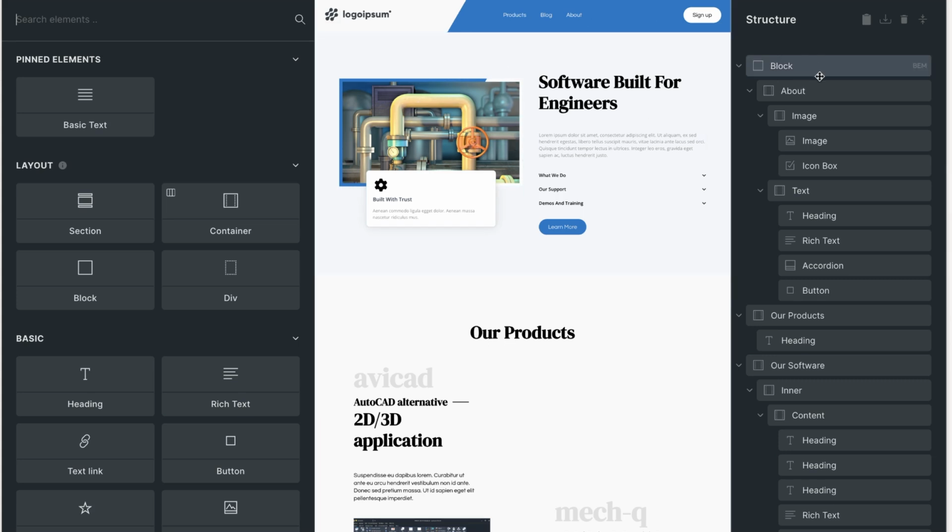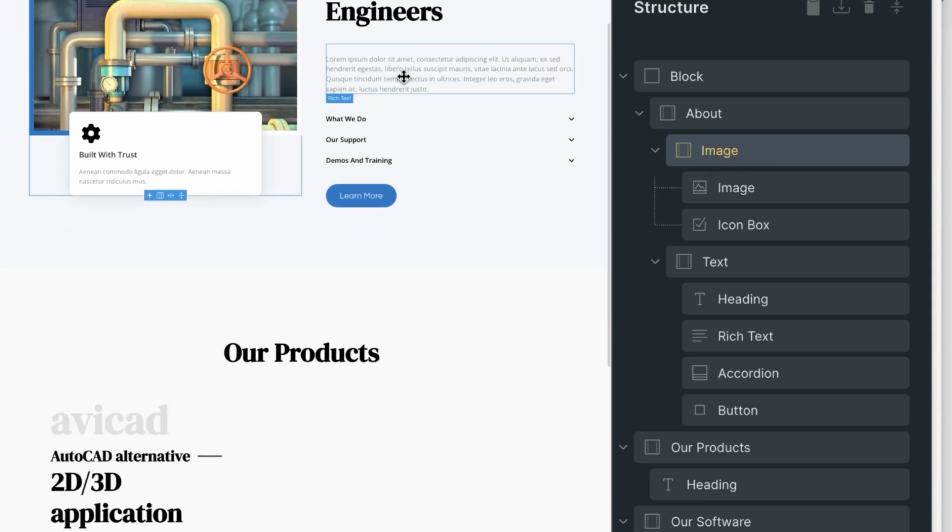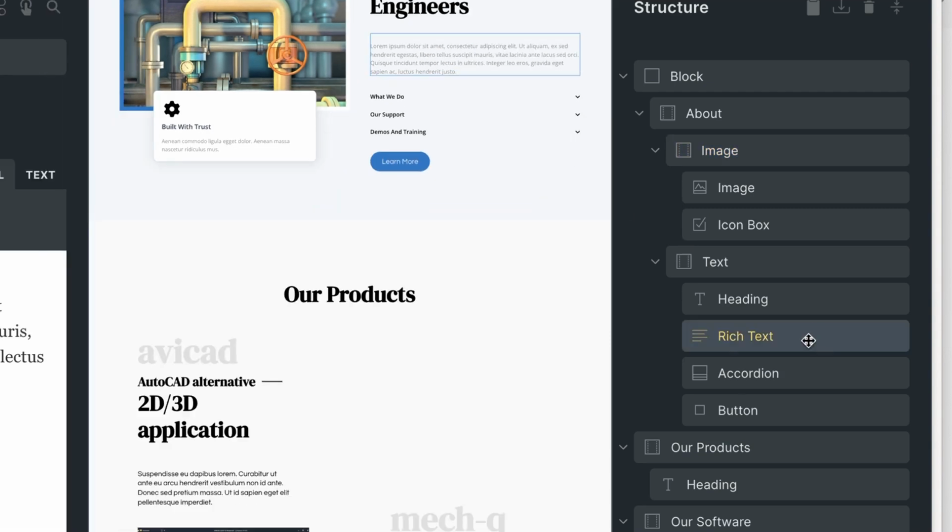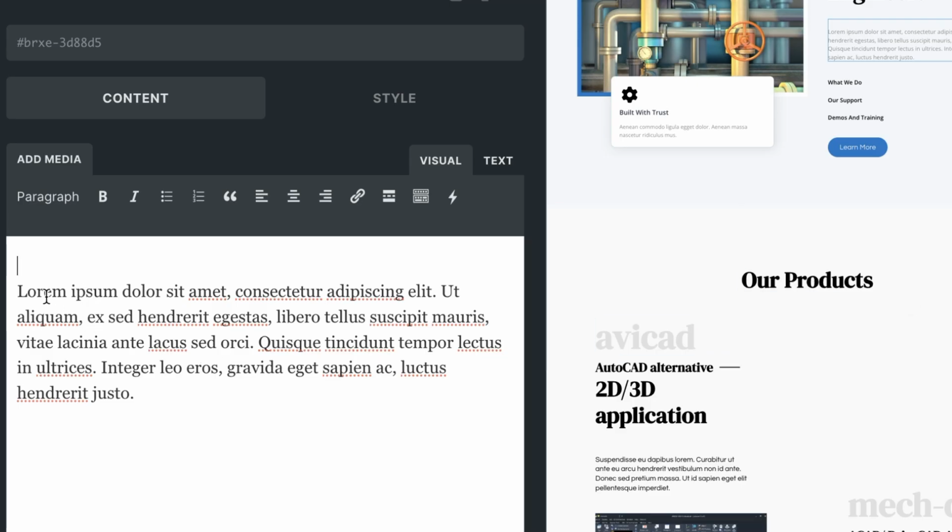But over on the right here is the structure of the page. Here you can see that, for example, if we click here, we're actually clicking on this image block here. This is a block containing the image and this little icon box here. But if we click on this element here, it highlights here that it's rich text, in which you can go in and simply type whatever you need.